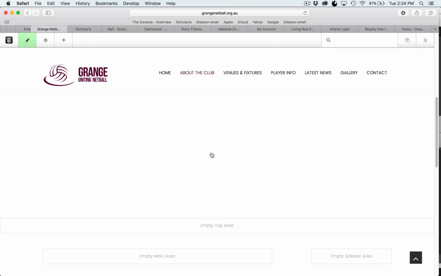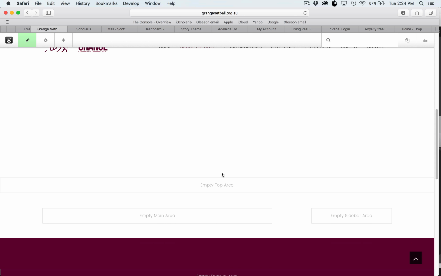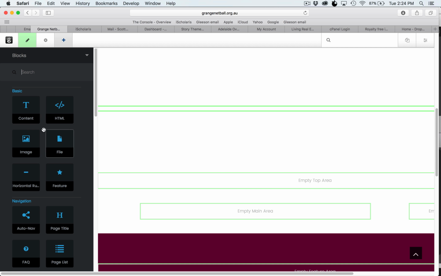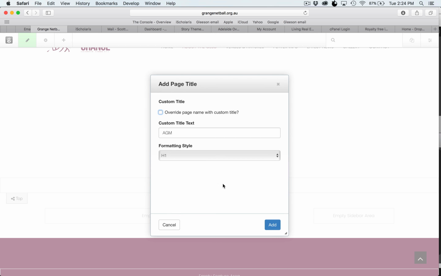Now you won't see anything yet until we actually go and publish the site. From here we want to add another item into this top area, which is going to be our page title. So we click the little plus icon again. Once we click that plus item, we want to bring in this page title block. If I click and drag that and drop it onto there, it will automatically pull that AGM title and use it as the title of the page.